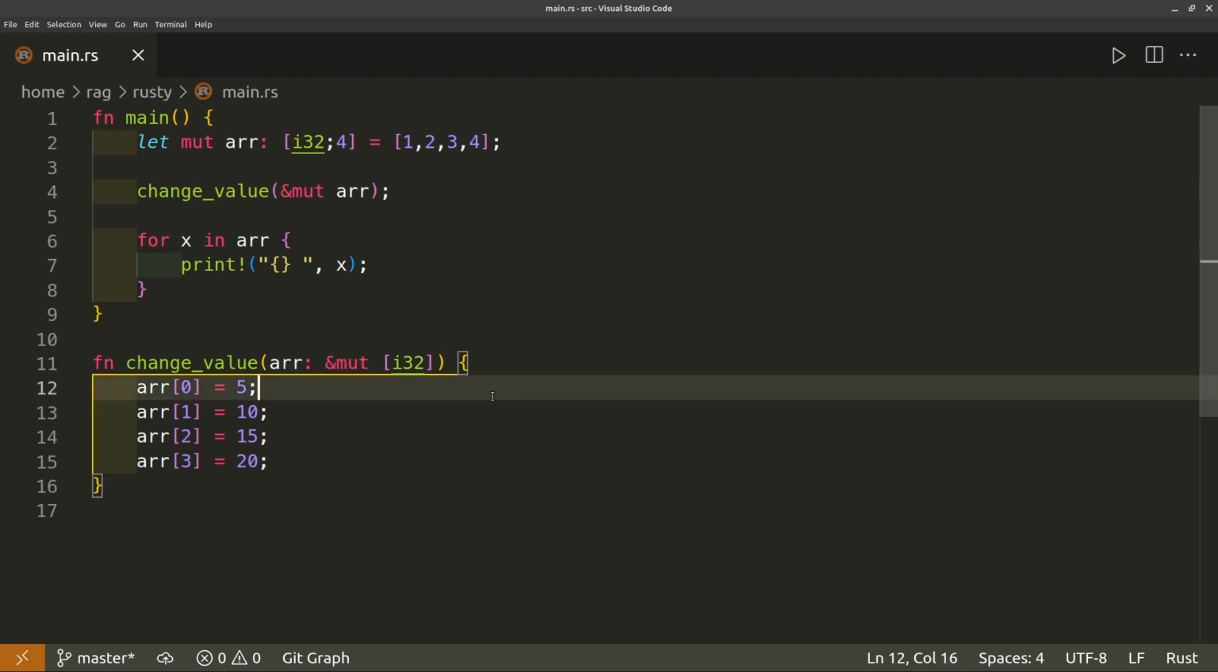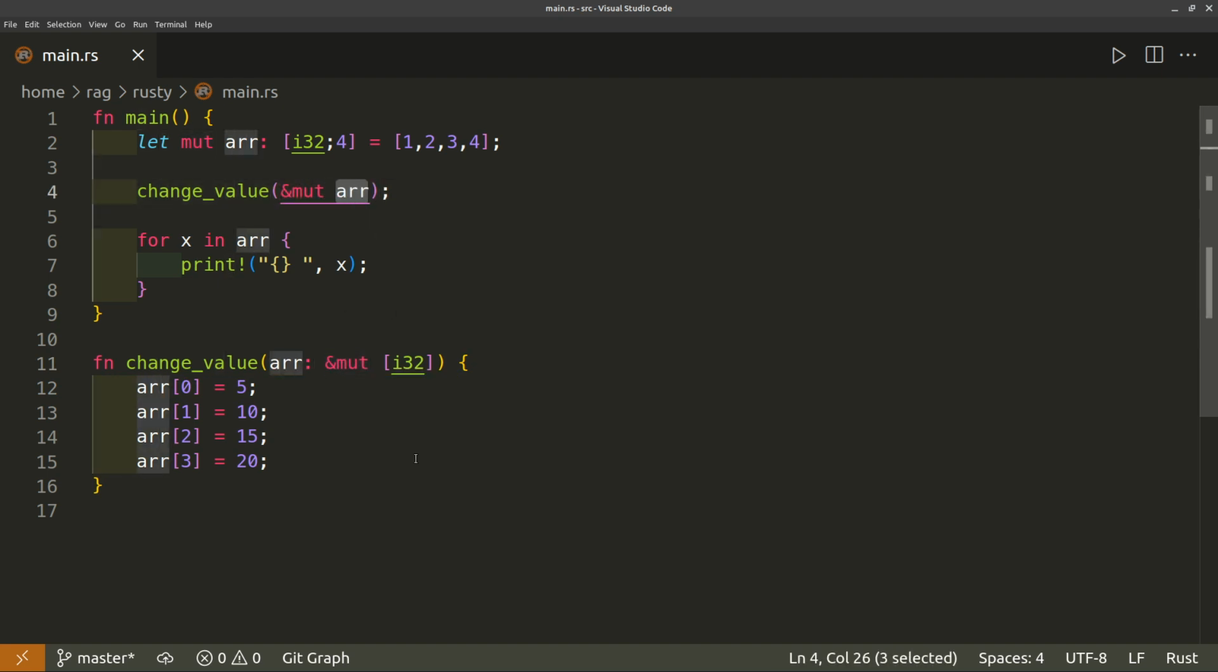When you're starting out, you might forget to get them that way around. So yeah, just remember this video. Remember line 11, the array, so it's name followed by ampersand mut. But when you call the function, it's ampersand mut followed by the array name.